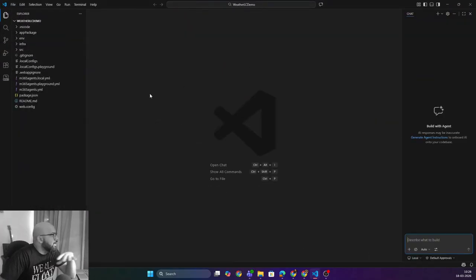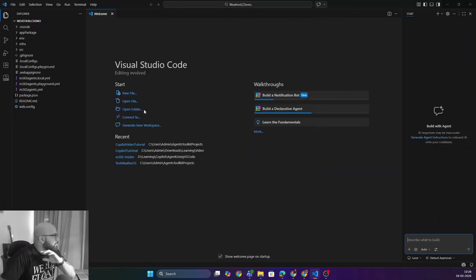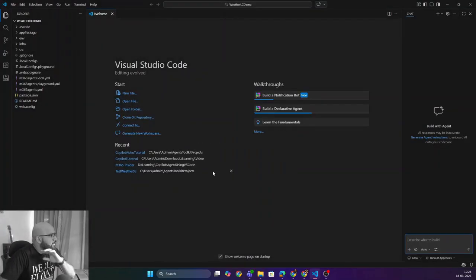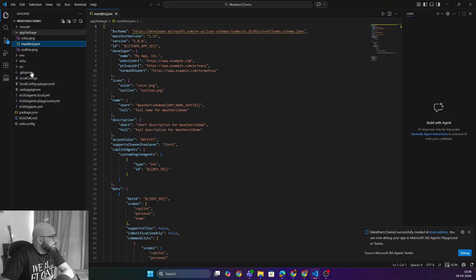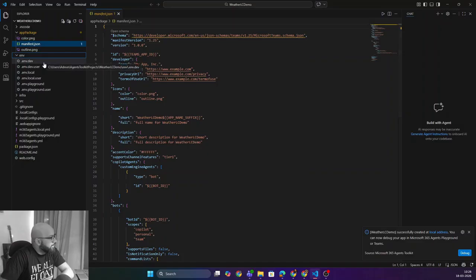So this is a plain vanilla weather long chain Copilot agent being created for us. Now here also, this is comprising of something very similar to how we saw in the declarative agent. The scaffolded solution comprises color.png, outcome.png, and then the manifest file. In accordance with it, it also has the environment files, just like we had there.